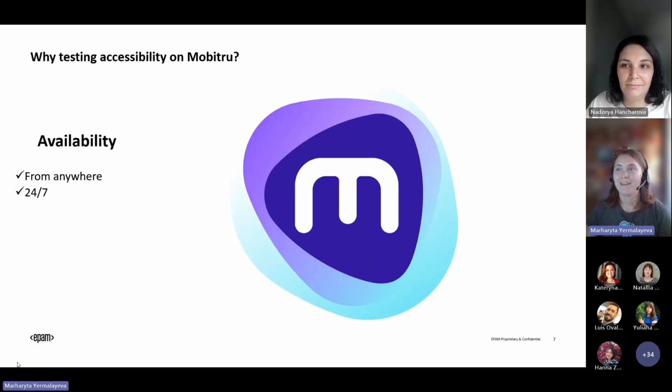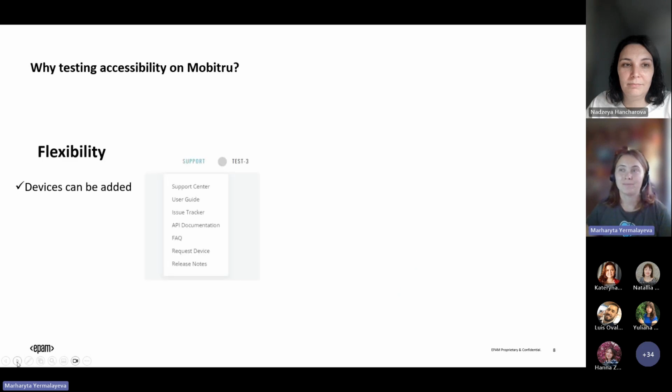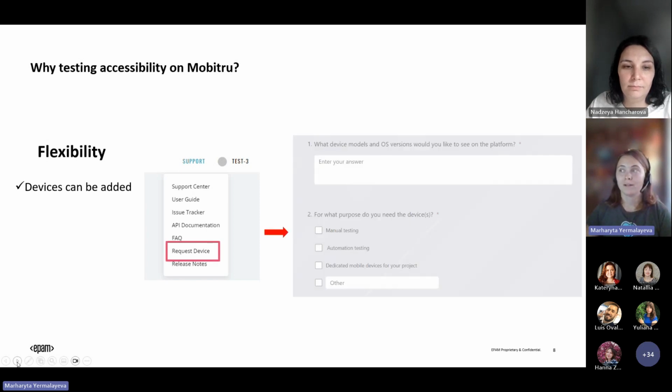Mobitru is flexible, and it is the third benefit. There may be a situation that you open the platform and you haven't found a device. You can always open the support menu in the top right corner. You'll find the request device button there.